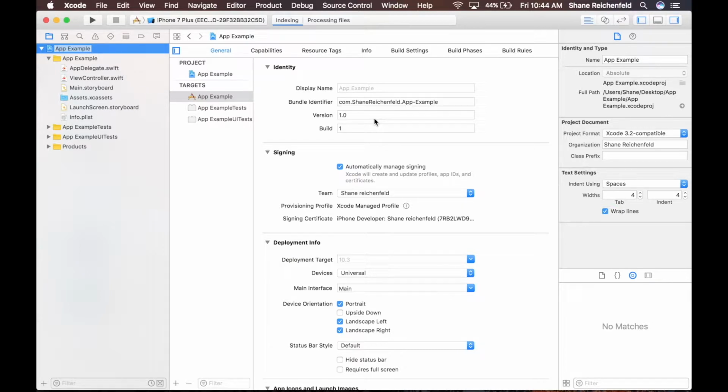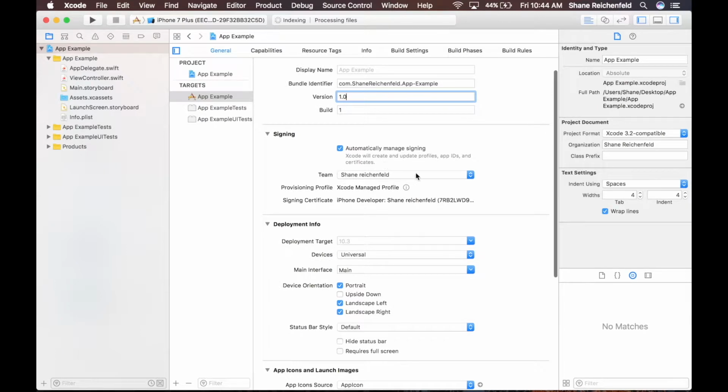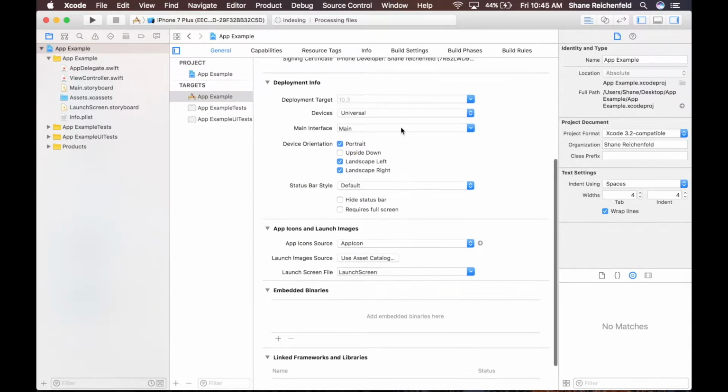So let's say you submitted this one, and then you're going to upload an update to that app or that software. So you're going to name the version 1.1 then, or 1.2. You're going to keep going up in the version. Here's my team. It's my personal profile again. It automatically fills out that I'm deploying to iOS 10.3 for devices, universal again.